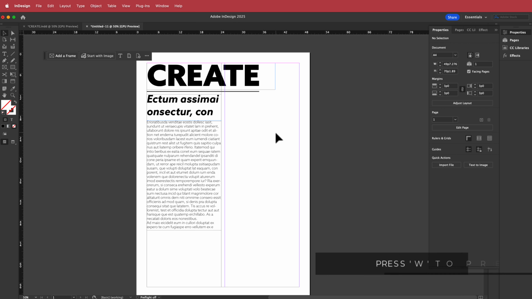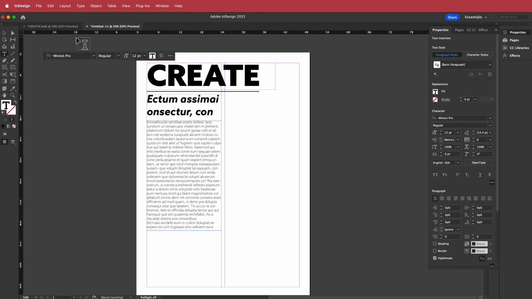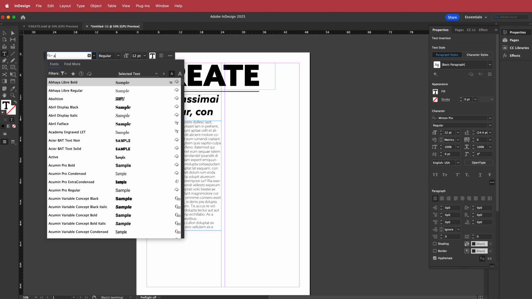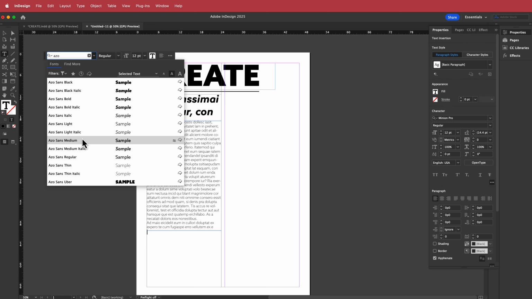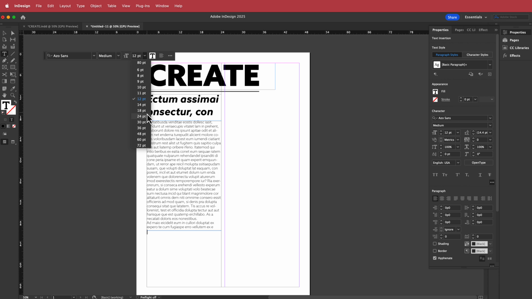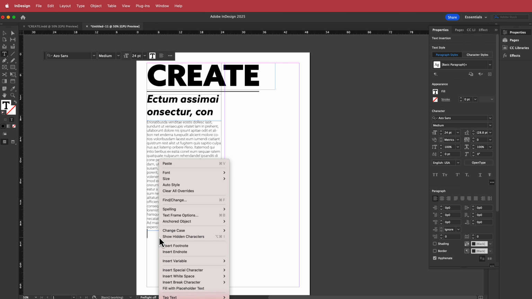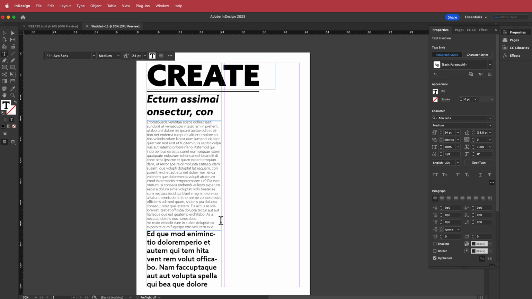The other thing that we had is we had some of this placeholder text on the other side and we had a picture down here. So for the final bit at the bottom, I'm just going to add another section over here and I'll change the font again to Azo Sans. This time I'll go medium and I'm just going to increase the font size to about 24 and fill with placeholder text as well.